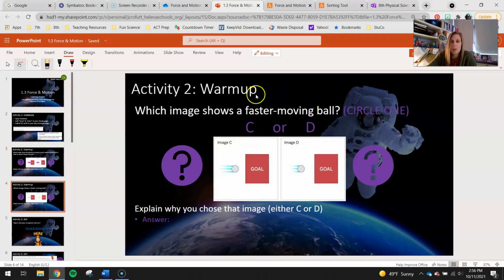Then, which image shows the faster moving ball? Again, this is the ball, here's the goal. Both of those balls are moving toward the goal, so which one suggests that the ball is moving faster? Again, you'll use your draw tool to circle either C or D, and then you'll click to type down here to explain why you chose C or D. Remember that at any point you can pause this video, complete a section after I describe it, and then come back to this video.